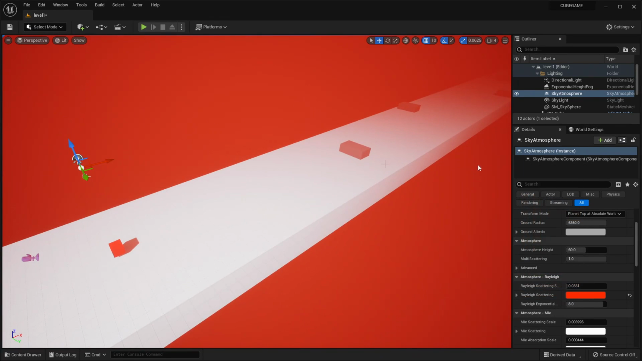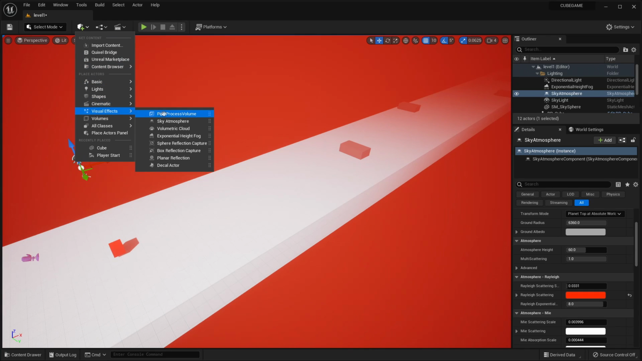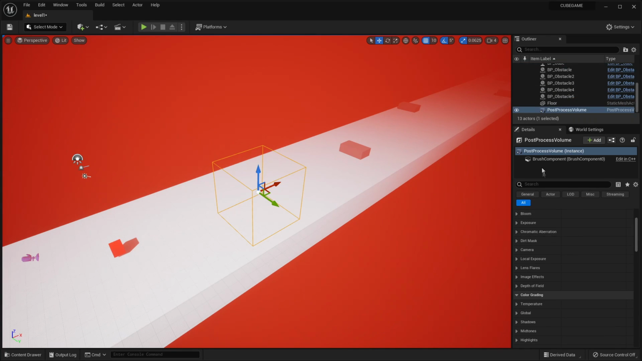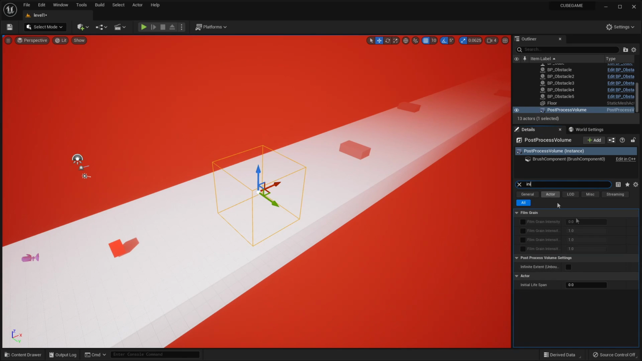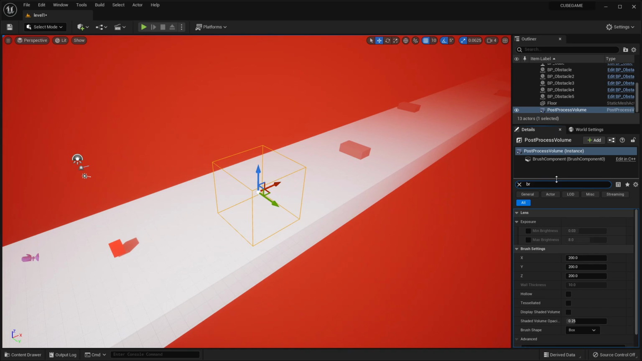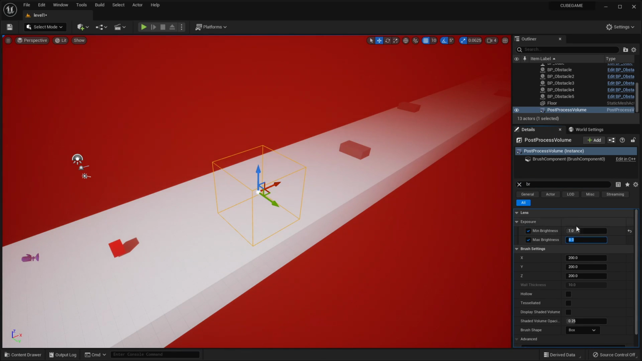And then the final thing we're going to do is just go to add and look for visual effects and select a post-process volume. And under search, just look for infinite and just check this. This will make the post-process volume effect everywhere in our level. And then we just want to look for brightness and just check this min and max brightness. And I think I'll use the value 1 for min brightness and 3 for max brightness.